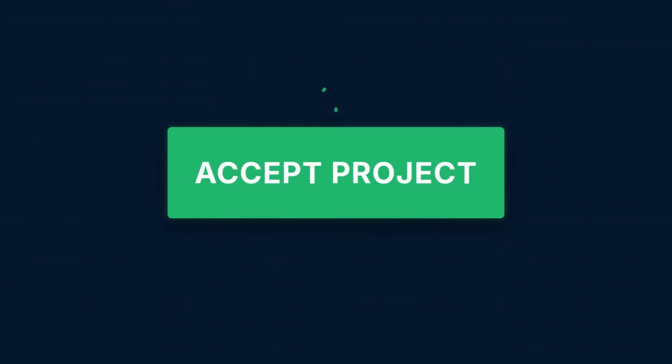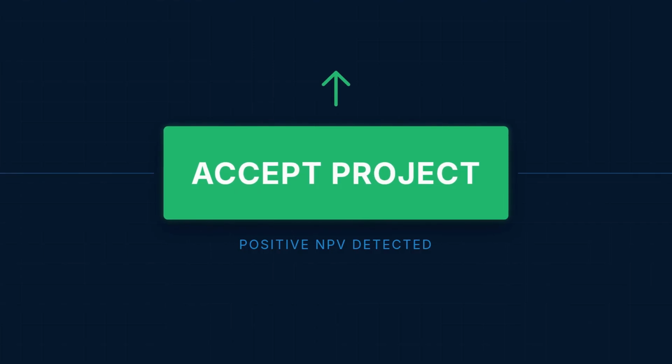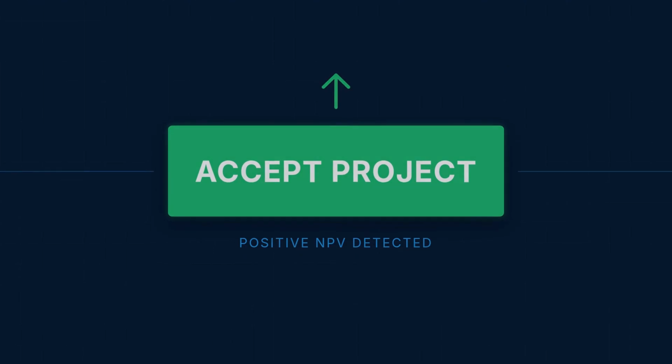The recommendation states accept project because it generates positive value, with the NPV representing the increase in firm value. This positive NPV means your project creates value beyond the required return.